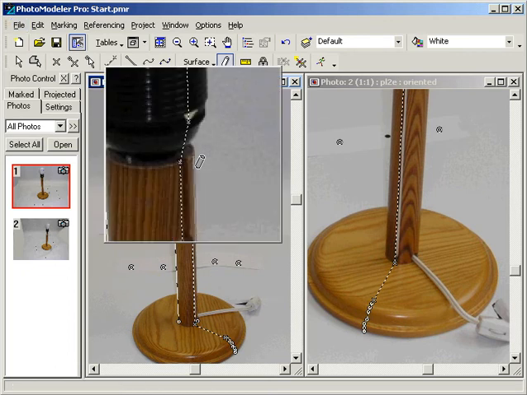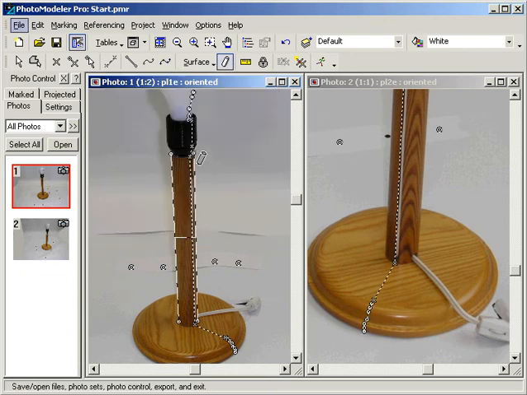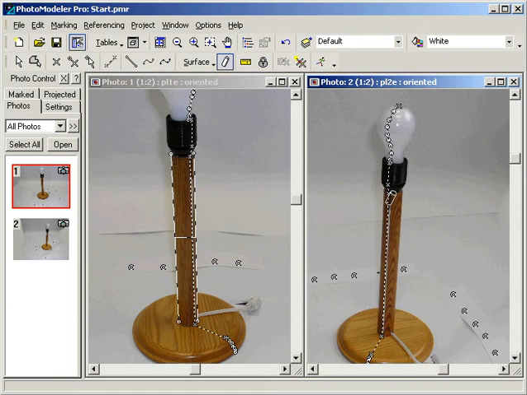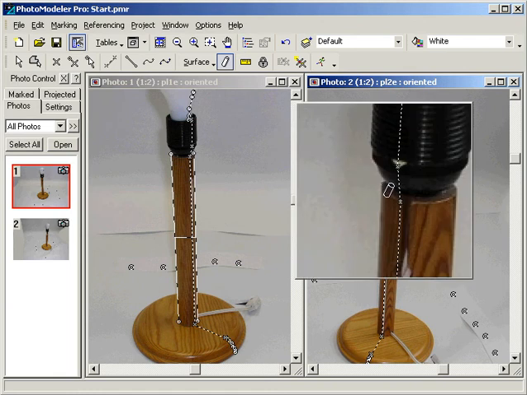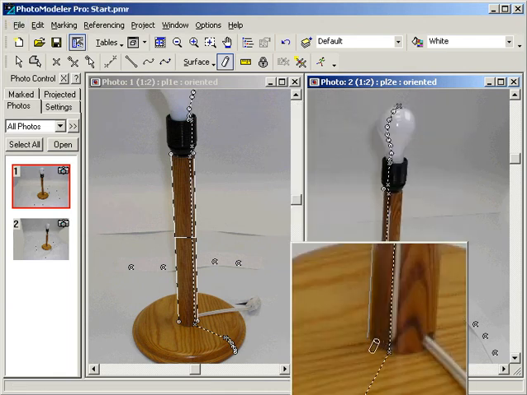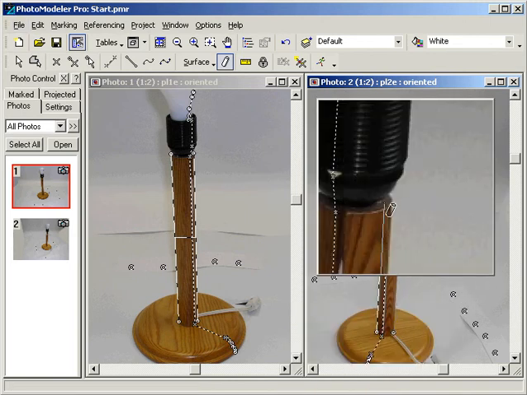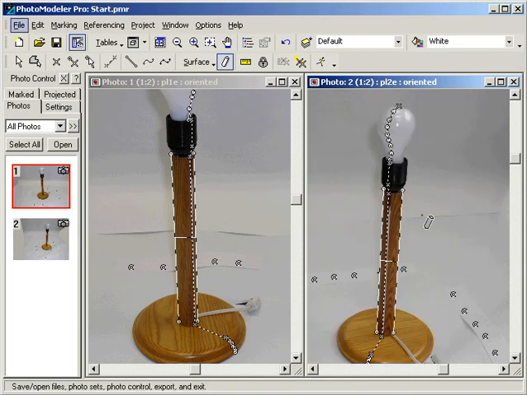We then repeat and mark the right side of the cylinder. We can use Alt Zoom for a closer view. When complete, we can see the cylinder mark of two edges with a joining line in the middle. We mark the cylinder on Photo 2 as well. We press the minus key to zoom out. Cylinder marking is discussed in more detail in another tutorial.